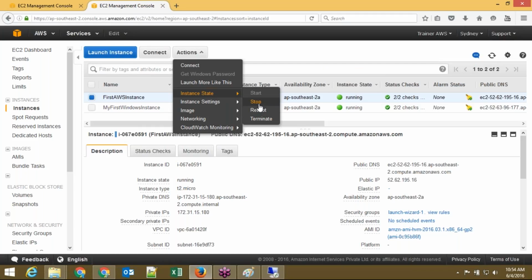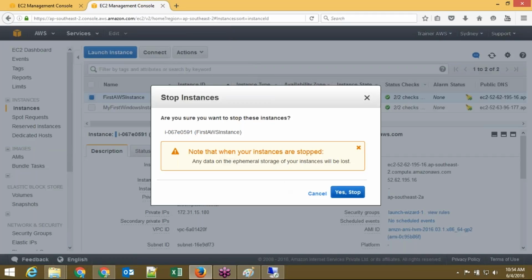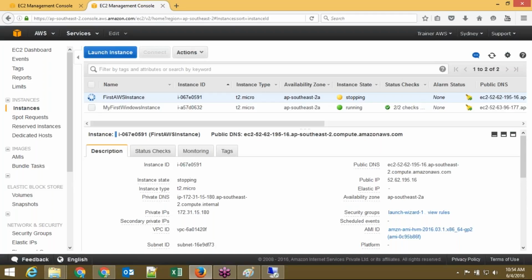We'll try to stop it first. Just click on stop and it is asking for confirmation. Yes, stop it. There you can see that it is stopping. Just wait for some more time so that it will show as stopped.